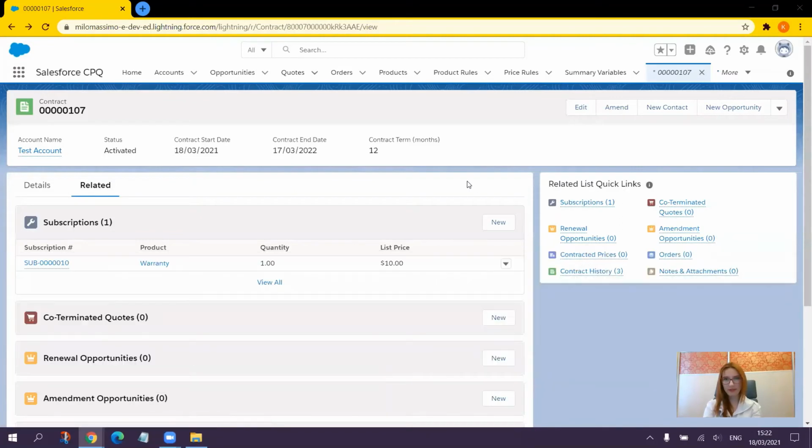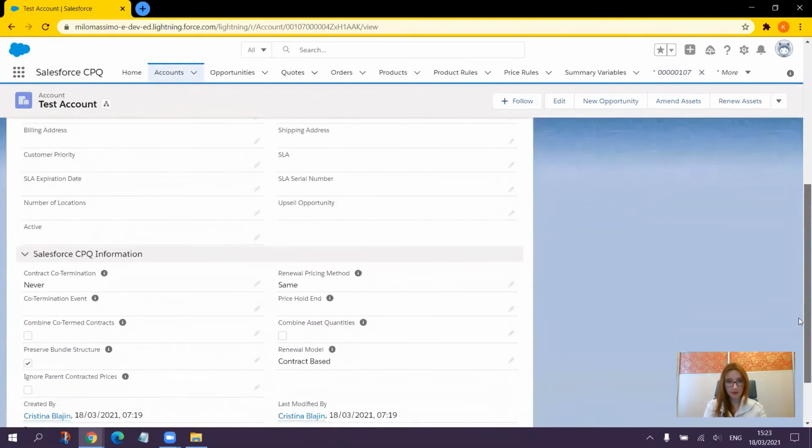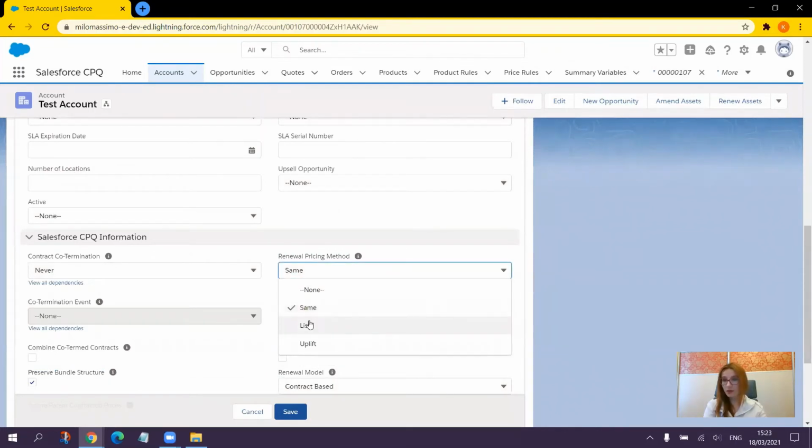Before generating the renewal opportunities, there are a few decisions to be made. First, how will the renewals be priced? This can be controlled from the renewal pricing method field on the account record. And the questions here will be the following. Will the price remain the same? Or maybe you will use whatever the price is in the price book at the moment, or maybe an uplift will be applied. Now, if you choose the uplift option, you should go and set the actual uplift value in the renewal uplift percent field on the quote record. Thus, the uplift is applied as a percent against the previous year's price. And remember that uplifts compound year after year.